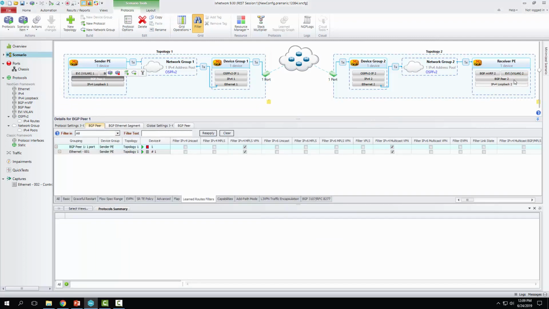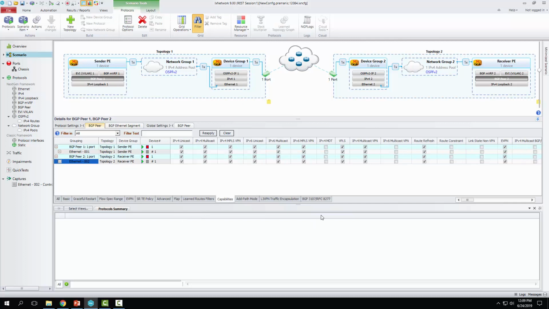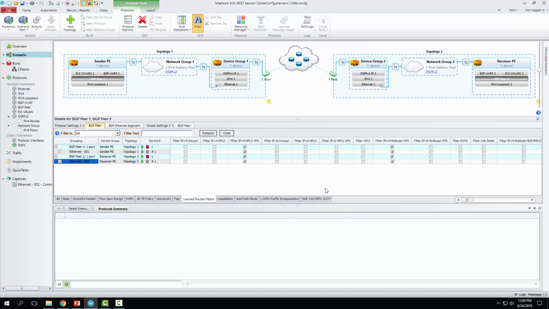and then let me configure the BGP so that they work back to back. Also, let me make sure that in capabilities IPv4 multicast VPN is enabled and EVPN is enabled, and in LAN route filters IPv4 multicast VPN is enabled and EVPN is also enabled.